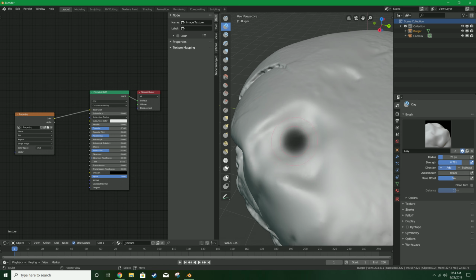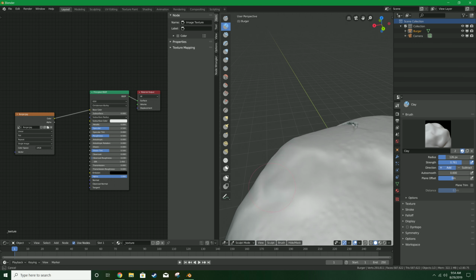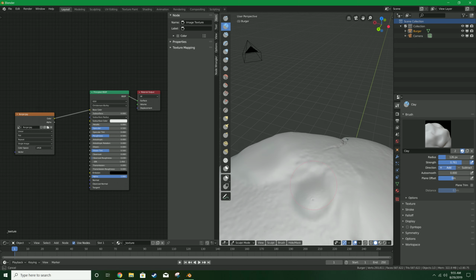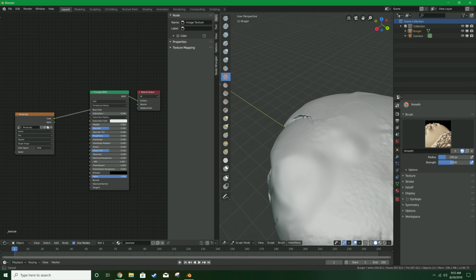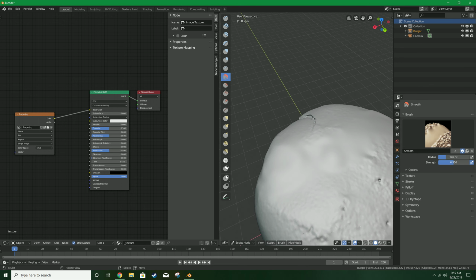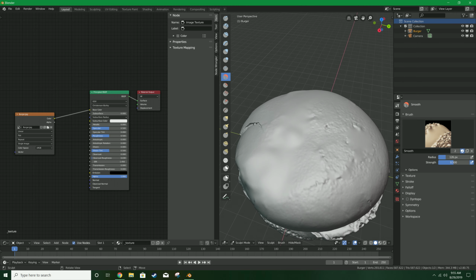So I'm going to use something like this. And I'm just going to kind of fill in that hole until it looks about right. So fill it in a little bit. You can go a little overboard, like just a bit above, because we're going to be using the smooth brush to bring it back down. So go ahead and smooth kind of the edges out to make sure you have a fairly nice topology here.